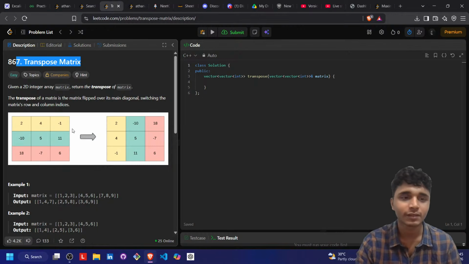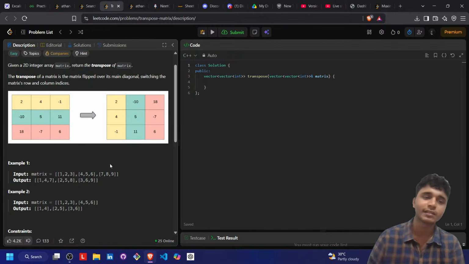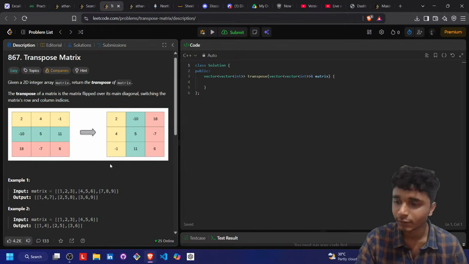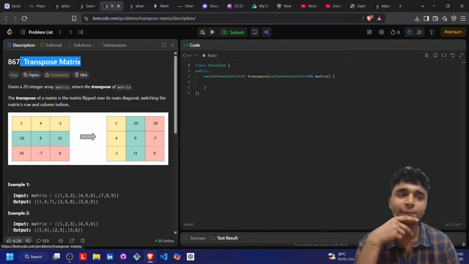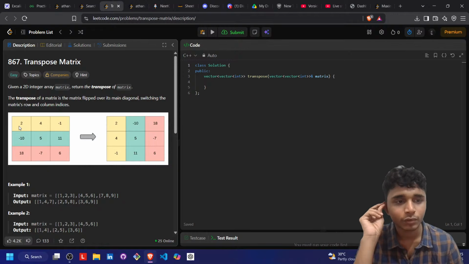But these types of problems are very good. They give the diagram, and it gets easier to see what we have to do. In this case, we have to transpose the matrix. What does it mean? We have to convert a row into a column. As you can see, this was the row, and the values are like this. Then we converted it into a column, and the second row into the second column, and the third row as the third column.